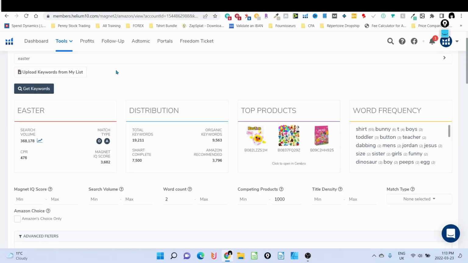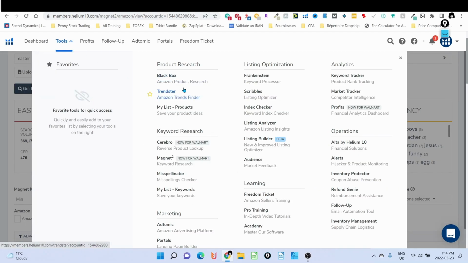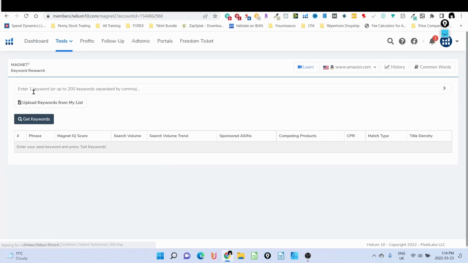So step 1, to find low competition keywords using Helium 10, you're gonna use the link below and subscribe to Helium 10. With this free subscription, you will be able to do 2 free searches per day. Once done, you're gonna click on the tool and go to keyword research, Magnet. Click on Magnet and enter here Easter. Okay, and then get keywords.